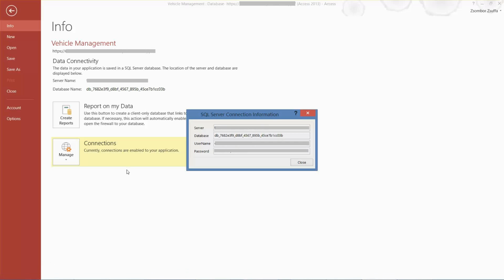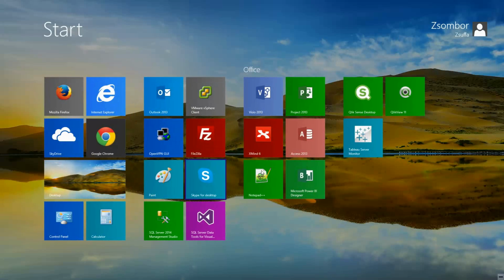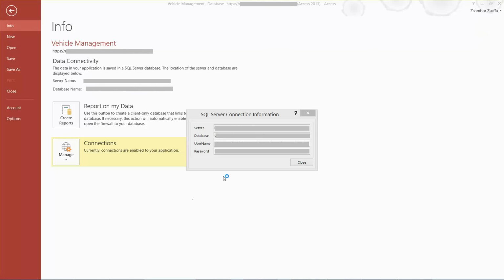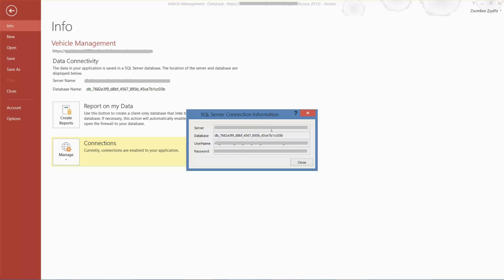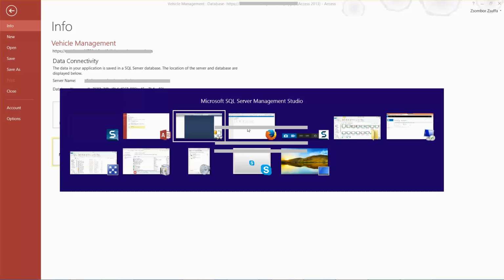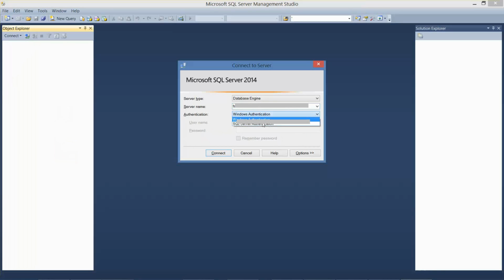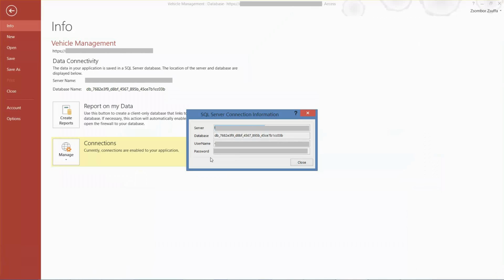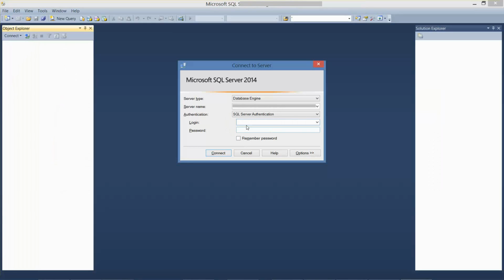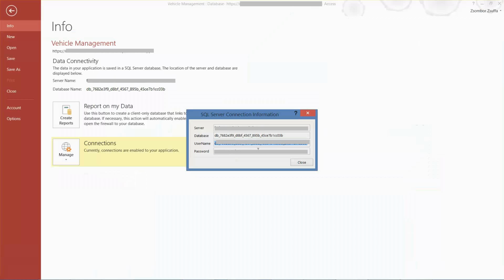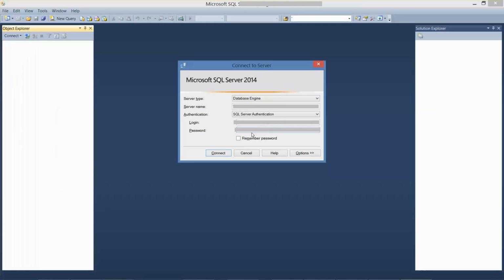And for this I will now use Management Studio to access this database. Let's take the server name, and then we will go here for SQL Server Authentication. We say username, and we say here password, and we can remember the password.